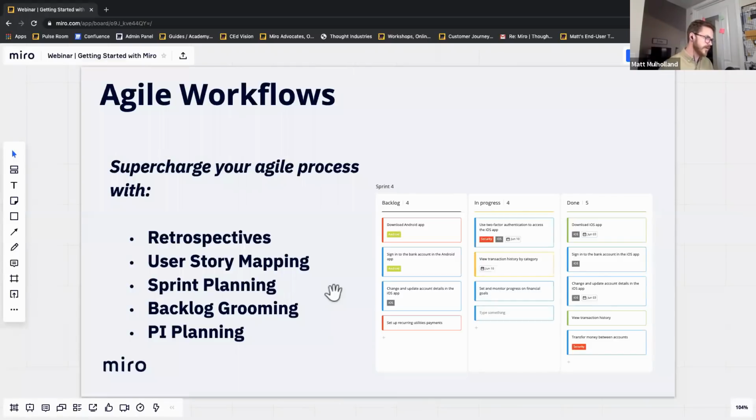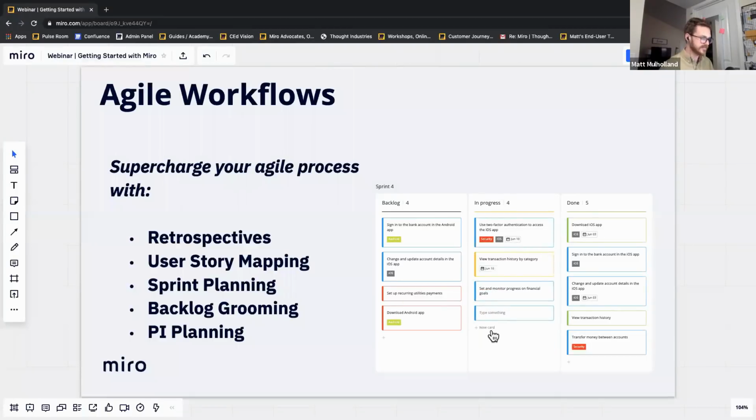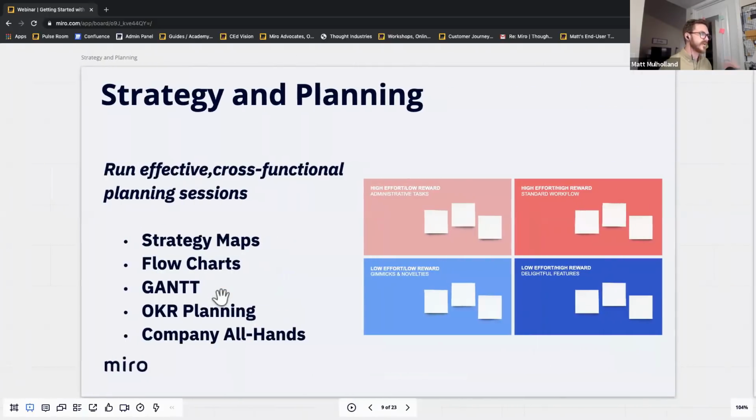Over here, this is our Kanban tool. So we have a specific tool that's inside the board for keeping track of your tasks, things like that. Go back into presentation mode. Strategy and planning is our next category of use case. You can effectively break down problems, strategy maps, flowcharts, Gantts, company all hands. You can do things like SWOT analysis, root cause analysis, like the fishbone diagram or the 5 whys is also a really cool way you can use Miro.